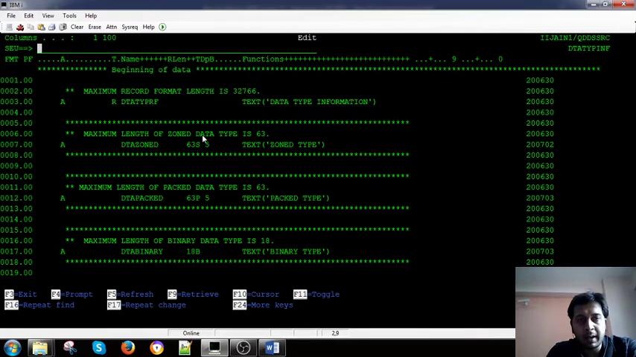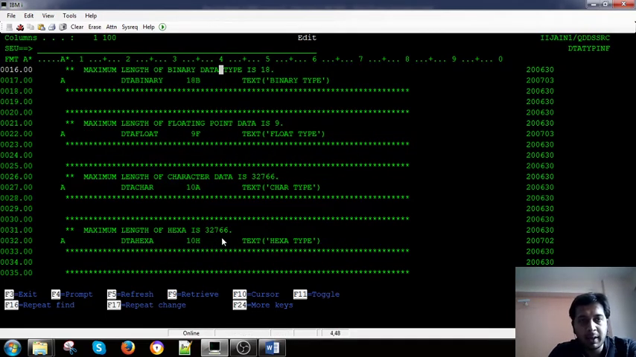Here the maximum length of the zoned data type is 63. For packed it is again 63, and here 5 is the decimal positions. So know how much decimal position we need. It's not that you think of 63 plus 5 as 68, no. It means 58 will be the integer positions before the decimal place, and 5 after that will be the decimal places. That needs to be kept in mind. 18 is the maximum length used for binary, B for binary.